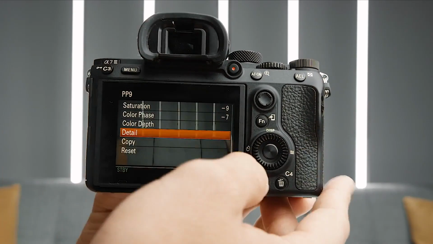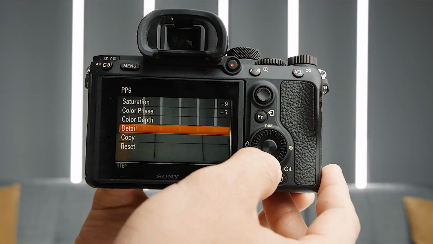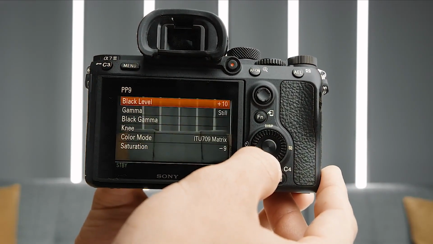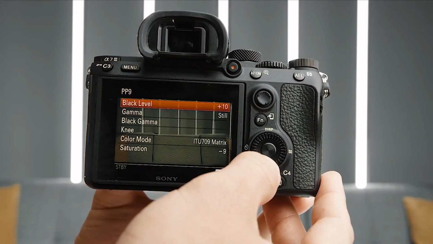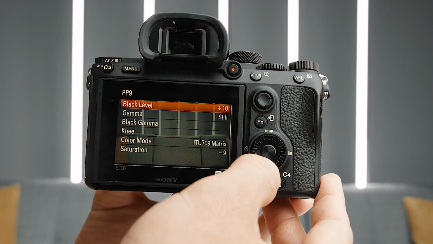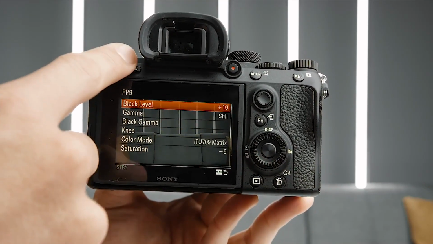Now you can obviously customize this any way you want. If you want less or more contrast, you can change the black levels. If you want more or less sharpening, you can adjust that in the detail. More or less saturation, you can adjust that. So up to you. That's what I've done to get the results that I've shown you.